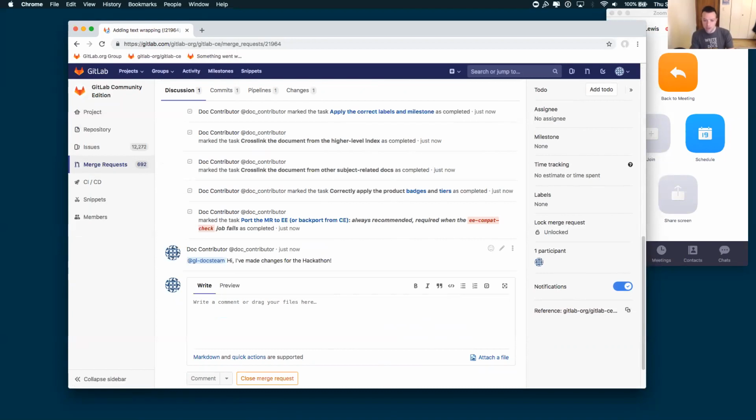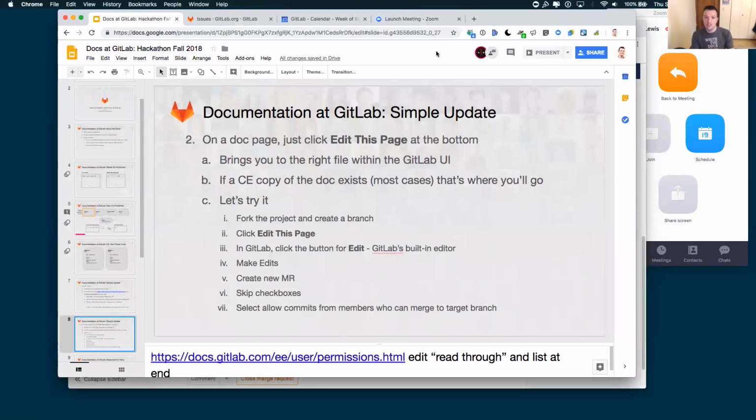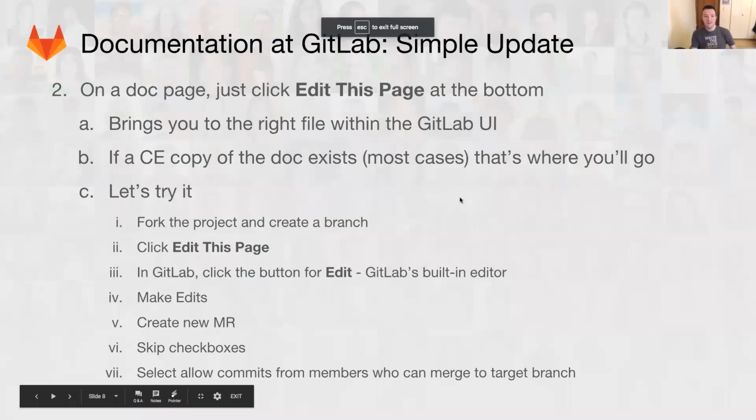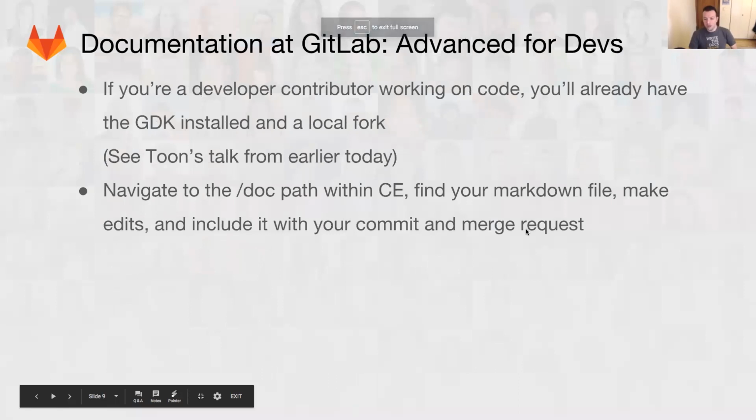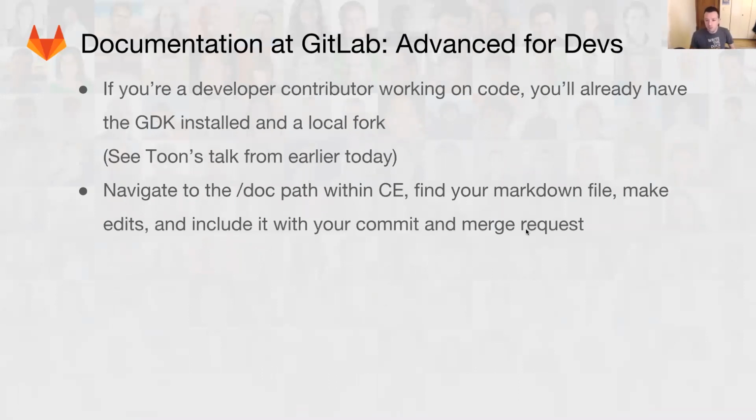So I'll quickly switch back to the presentation here for a few more notes. Can't see my button. Okay. So on the other side of the coin, you might be a developer who is working with the GitLab GDK, who also needs to edit docs. Essentially at GitLab, if you make a change to the code that adds a feature or changes a feature, and it impacts the user experience or the admin experience, you also need to submit changes to the docs alongside of that. So essentially, it's just additional files that you'll include in your merge request.